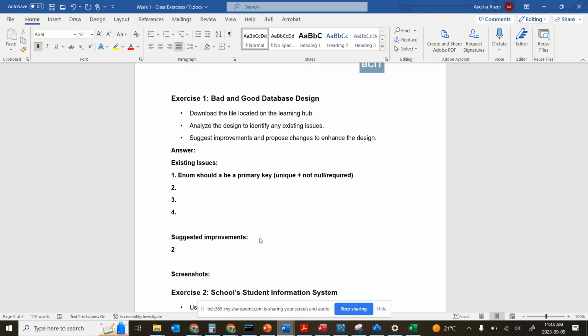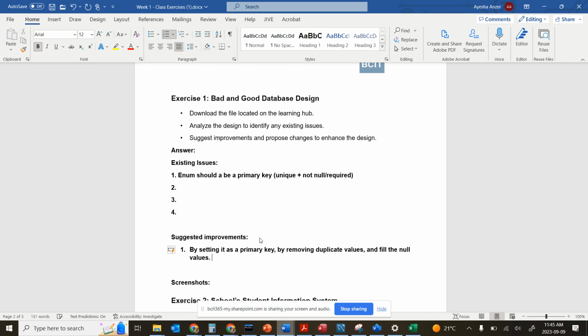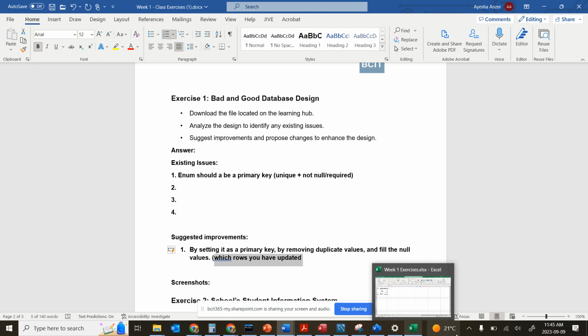Okay. So for this issue, E number should be a primary key or not null. How you can improve it: by setting it as a primary key, by removing duplicate values and filling the null values. You can mention also which rows you have updated. You can mention it here. Okay, this is for you. I'm not writing the answer here. I'm asking you to mention the rows which you have updated.